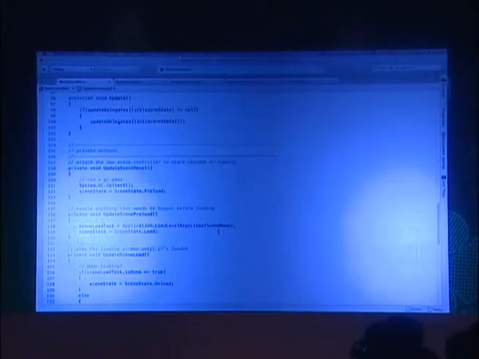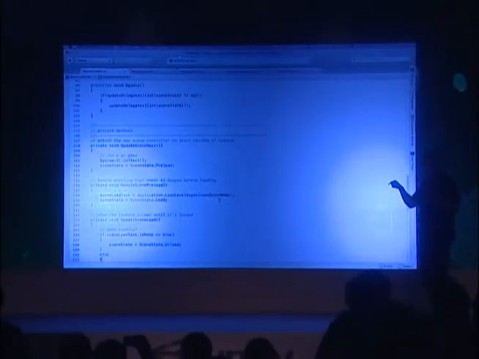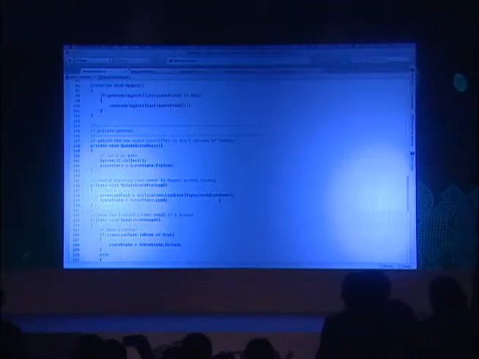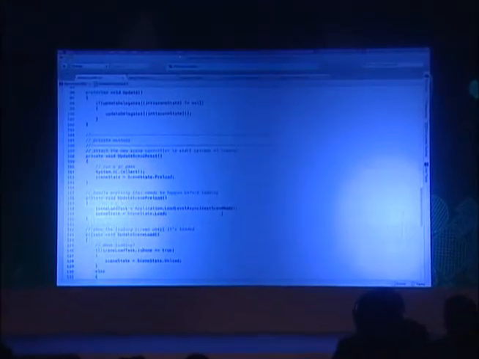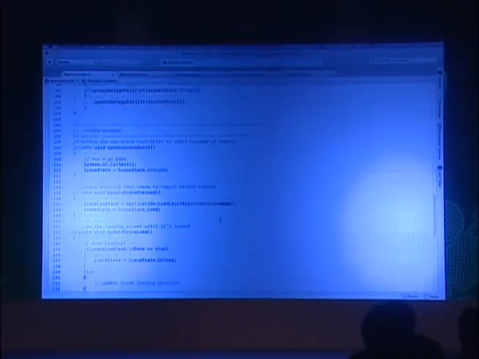So at the very top, in the update loop, we check if update delegates at index scene state casted to an integer is not null, then we run that delegate, yeah? And that's how all the states run. And here they are.